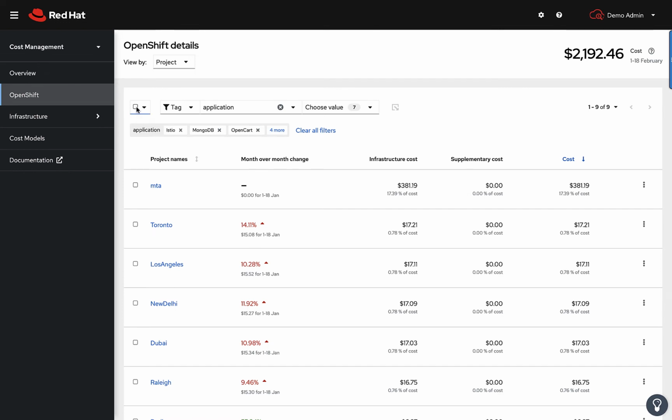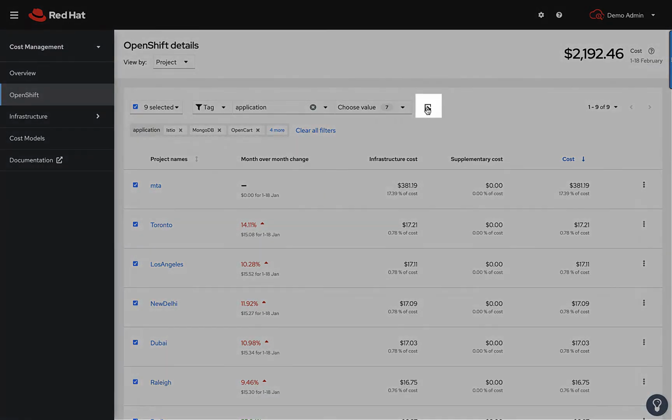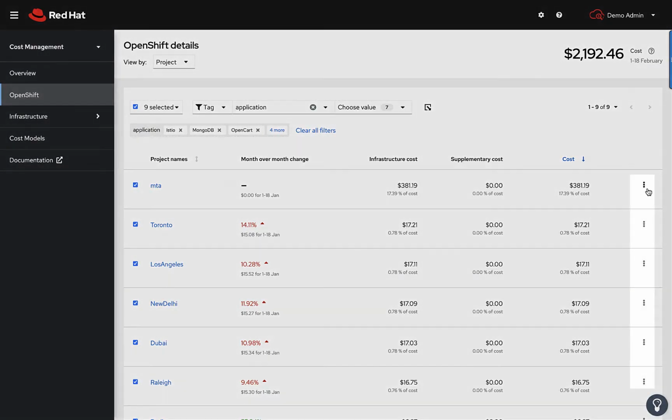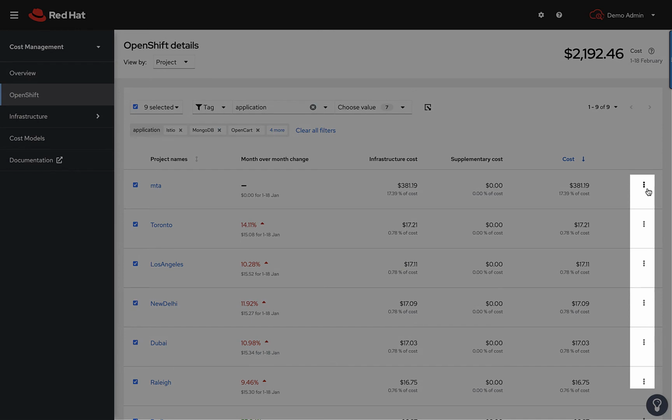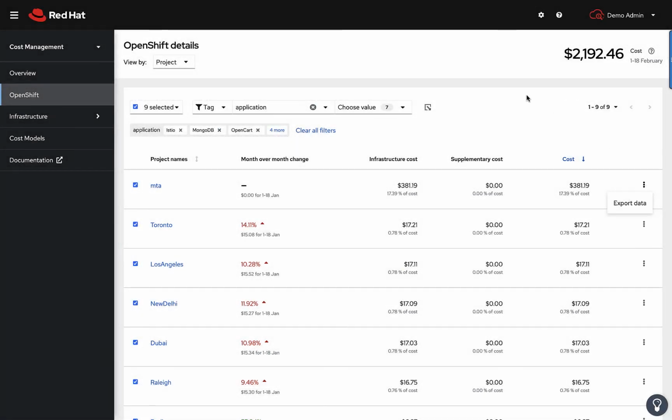At any point in time, you can select any of the rows individually, or I can select them all, and I can export that data as well, so I can leverage that for some reporting. I can export it from here. I can also export it on the far right, leveraging the ellipsis and then exporting the data from there as well. Great. Moving to the next menu item, Infrastructure.